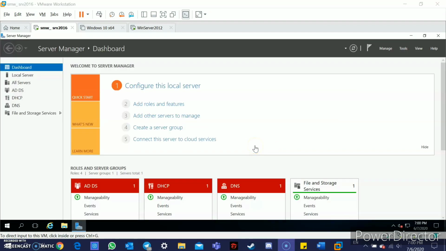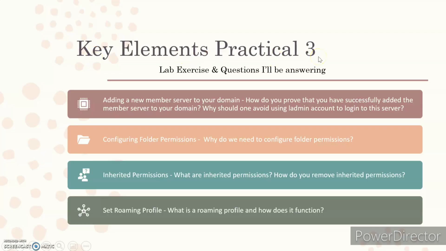Lastly, I'm going to identify and demonstrate the key elements of Lab 3 outcomes. The key elements of Practical 3, lab exercises, and questions that I'll be answering. Adding a new member server to your domain. How do you prove that you have successfully added the member server to your domain? Why should one avoid using the LAdmin account to log into this server? Configuring folder permissions. Why do we need to configure folder permissions? Inherited permissions. What are inherited permissions? How do you remove inherited permissions? Set roaming profile. What is a roaming profile and how does it function?